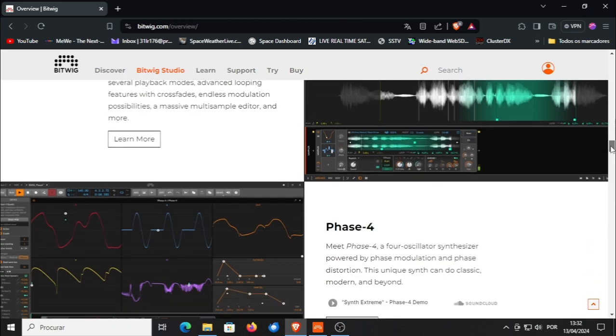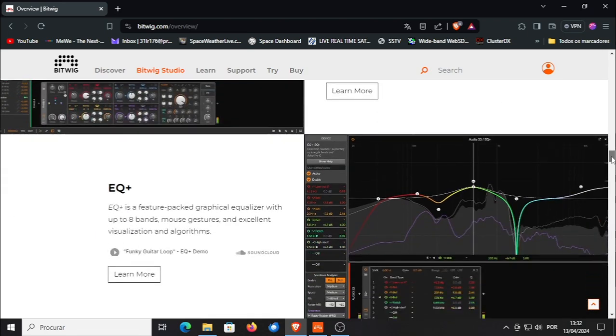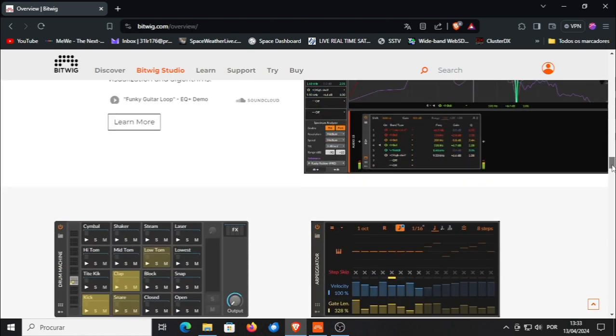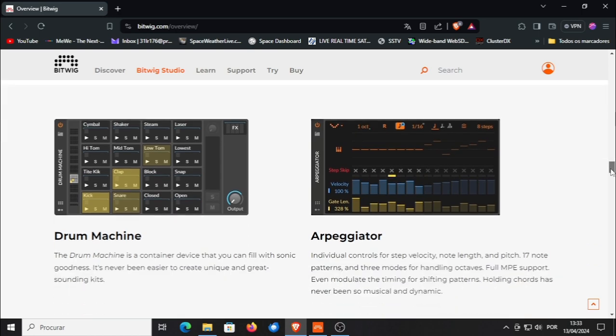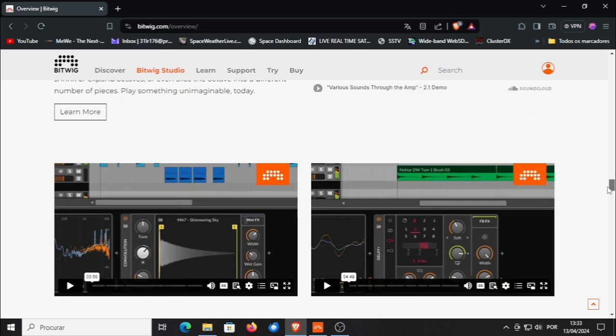So you get a lot of synths and a lot of plugins already included with BitWig. Then you have a sampler in it. You have a Phase 4, that's for oscillator synthesizer. You have an EQ Plus, which is a graphical equalizer, sorry about that, with 8 bands, but I think this one you can also make dynamic, probably. It also supports sidechain for sure. You have a drum machine, an arpeggiator, a micro pitch, and an amp.